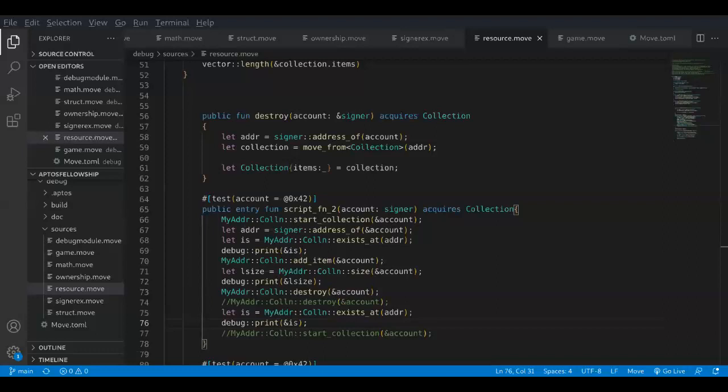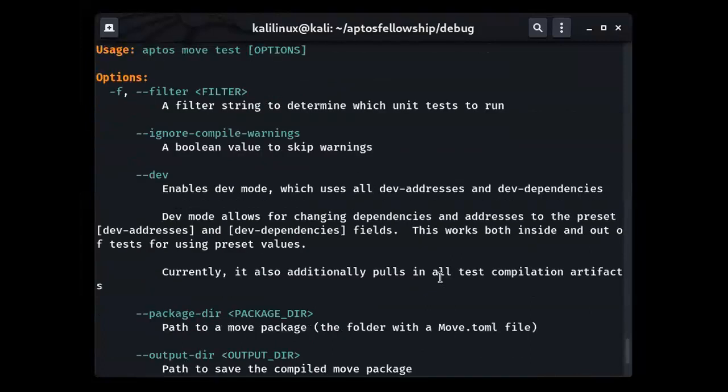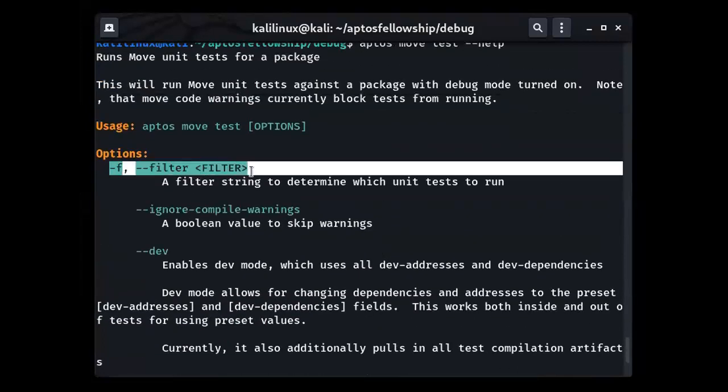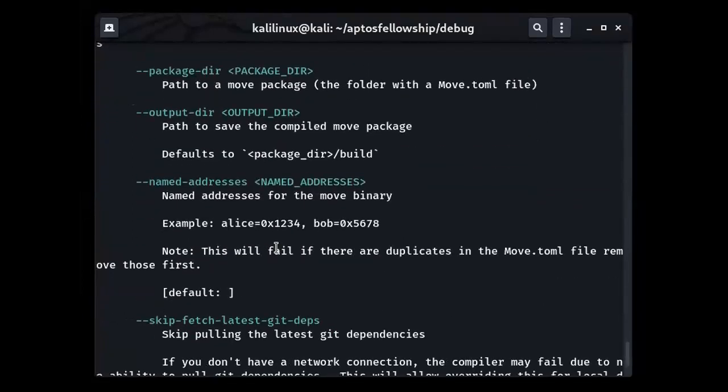What is the command to run tests for a specified file only? I think if you do an Aptos move test and then run help over there, you can probably find it. Yeah, there are some options here. Let me share my screen on the terminal and show you. I haven't tried it because I normally run all of them together, but you can specify here with this filter string which ones you want to run. You can also pass certain named addresses over here.